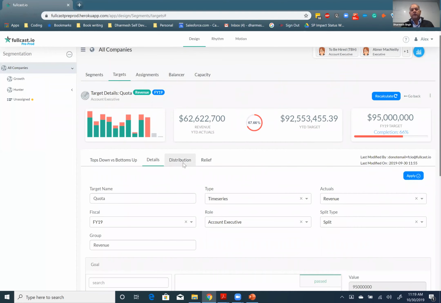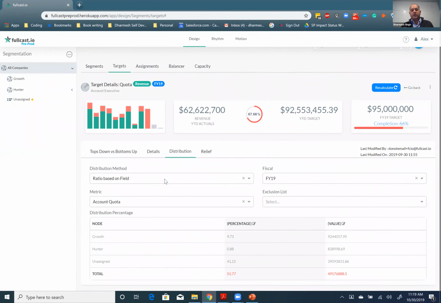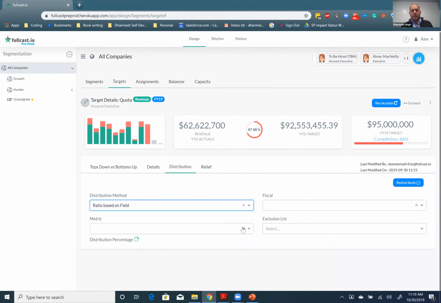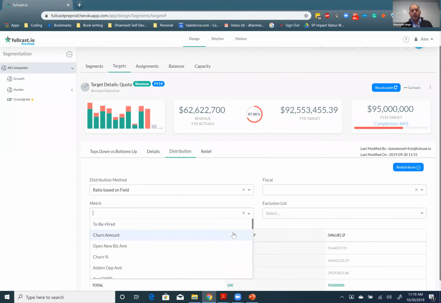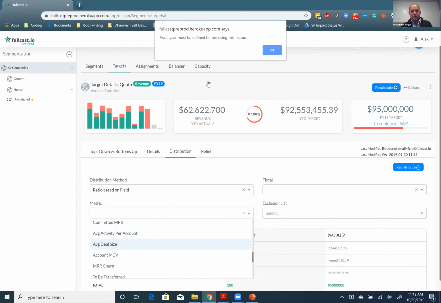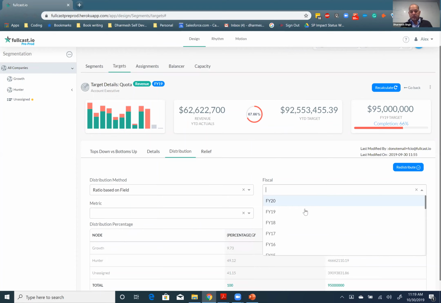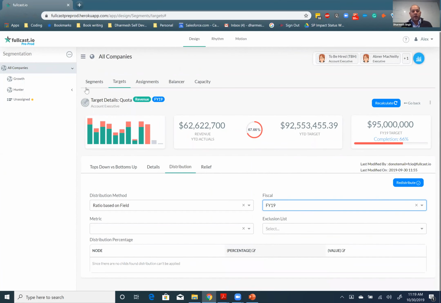Once I have the number, I can distribute the number. In this case, what I did was distribute the number based on a field, and it could be based on this field that I have as a metric. Any metric that I want to pick up, I can say this is an account quota number. Where's my account deal size? I can use this account average deal size as a number, and I'll say fiscal year is 19. I could go ahead and distribute the number. It was already distributed, so I'm redistributing the number.